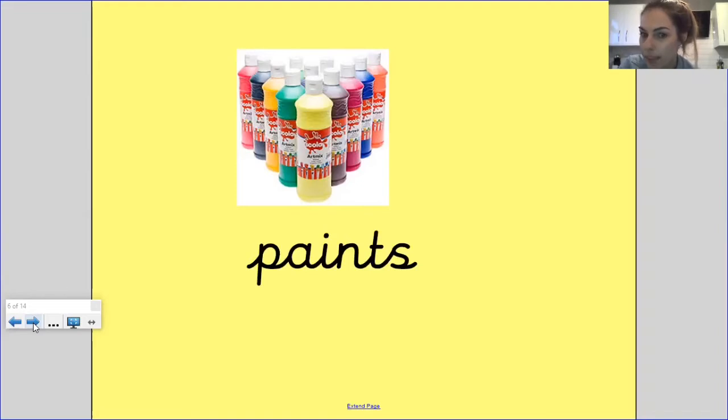And here we have paints. How did you do? Did you give it a go? Well done if you did. I can see that we've just added S because it doesn't end in one of those sounds where we'd add ES.